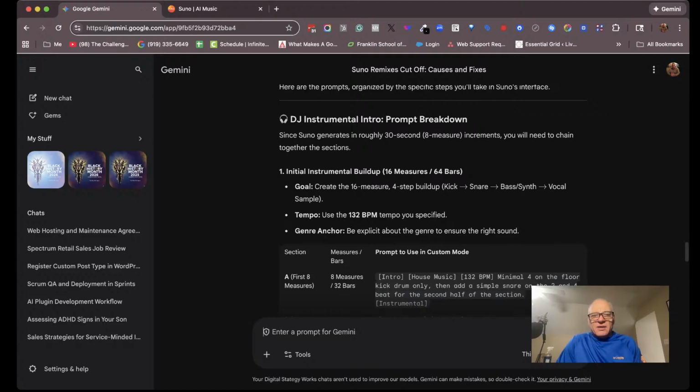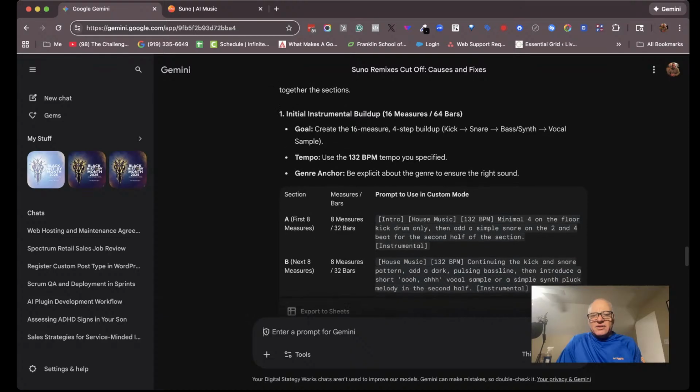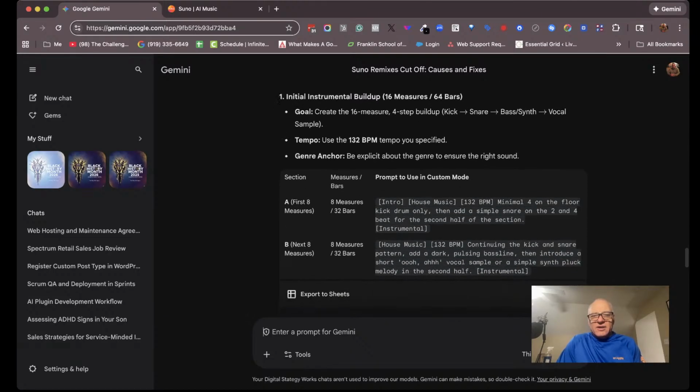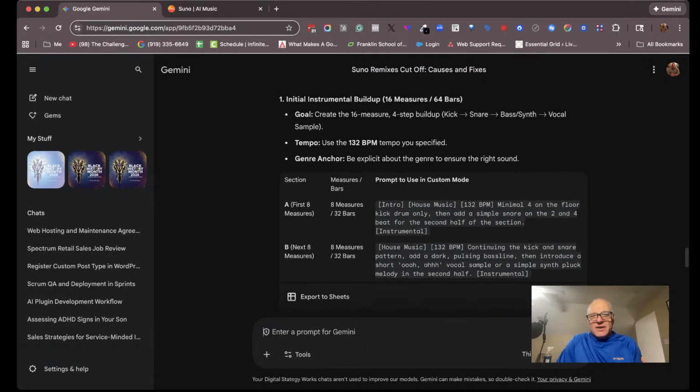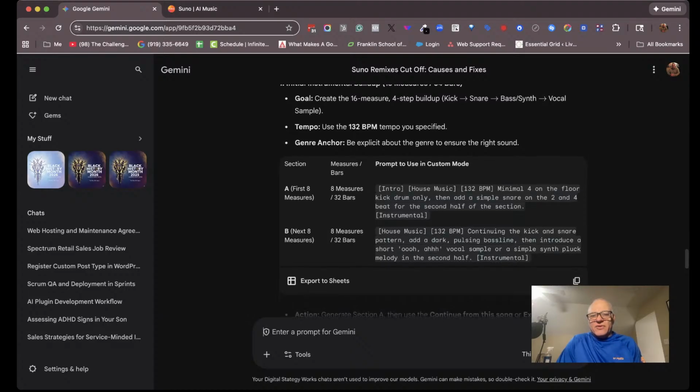So the DJ instrumental intro prompt breakdown. Since Suno generates a roughly 30-second 8-measure increment, you will need to chain together the sections. Now, I've never done this before, so we're going to try to do this together. Initial instrumental buildup, 16 measures, 64 bars. Goal is to create the 16-measure 4-step buildup: kick, snare, bass, synth, vocal sample, right?